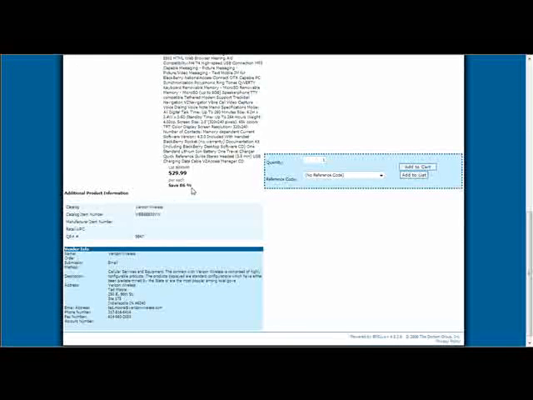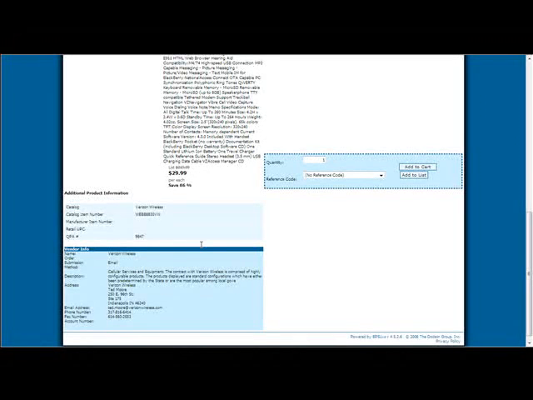At the bottom of the product detail, you'll see a calculated savings of this QPA. You'll also see vendor information, both email addresses and phone numbers of the vendor, so that you can contact the vendor directly to make purchases.